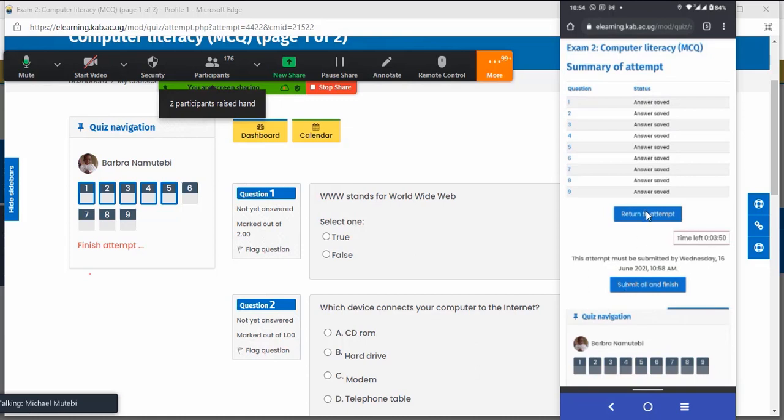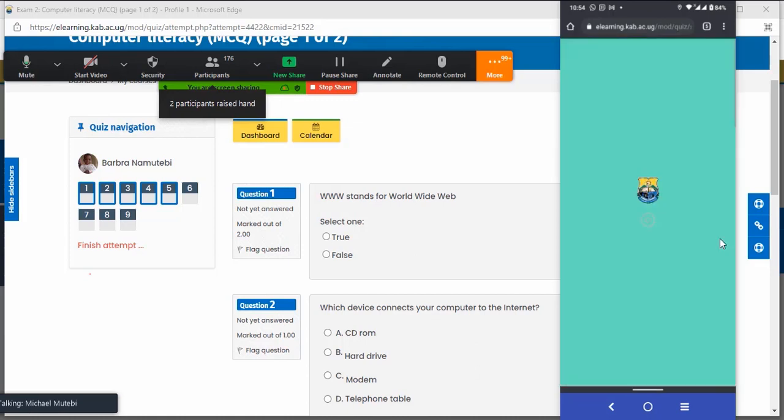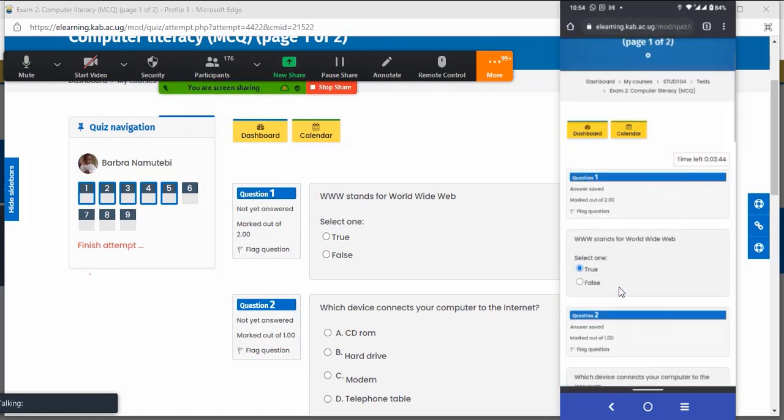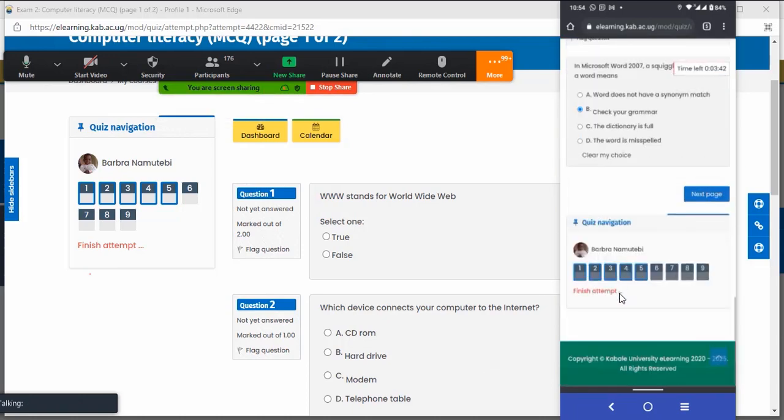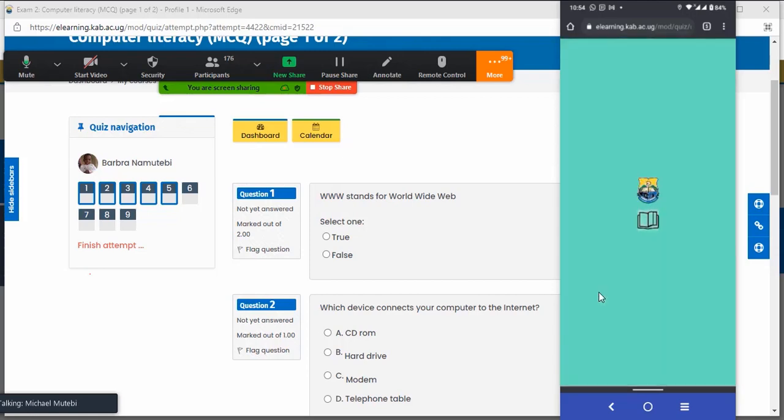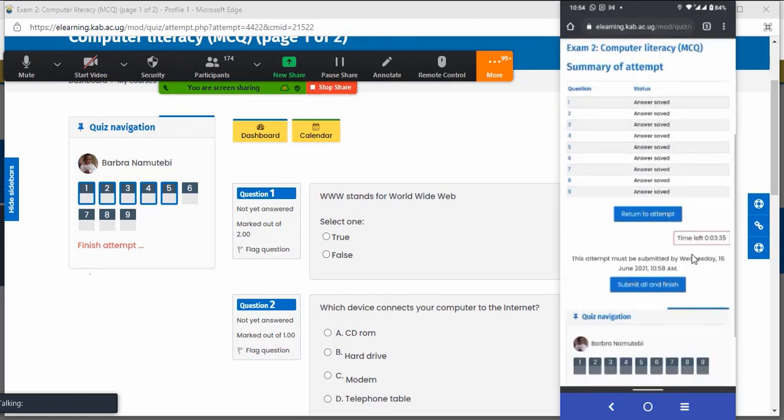So if I return to attempt, I'll go back, because I still have 3 minutes and 49 seconds. But if I'm sure I want to submit my work, I could submit it at this point. I say submit all and finish.